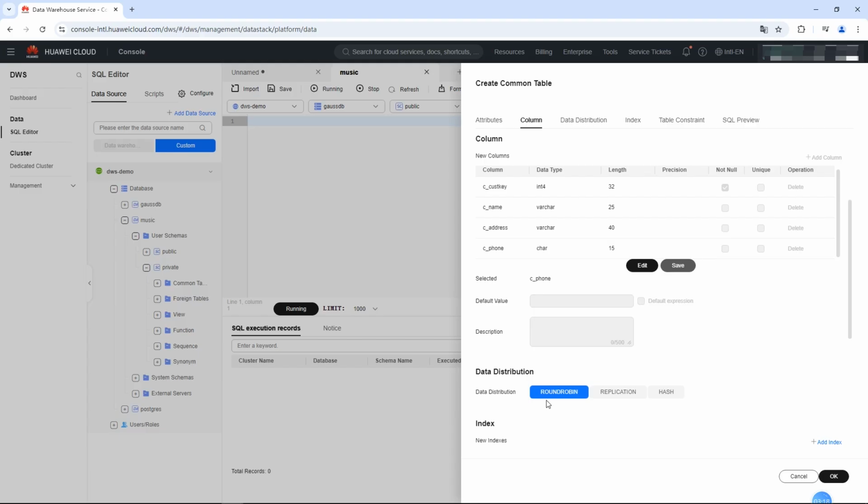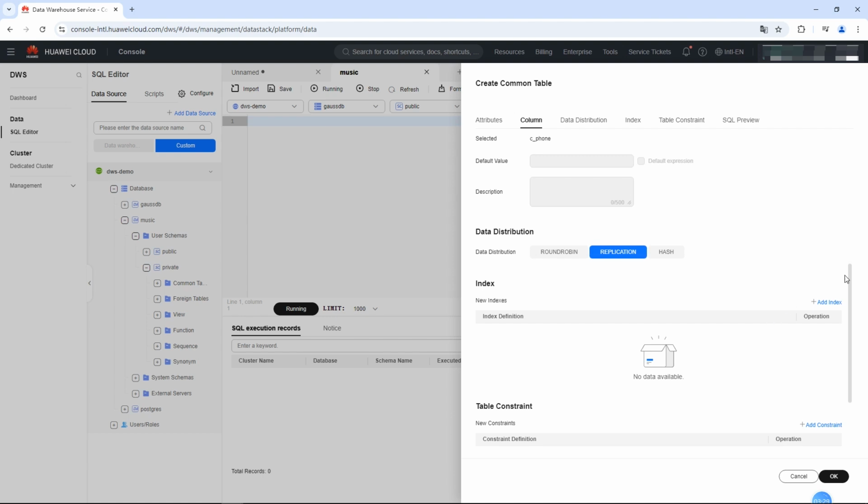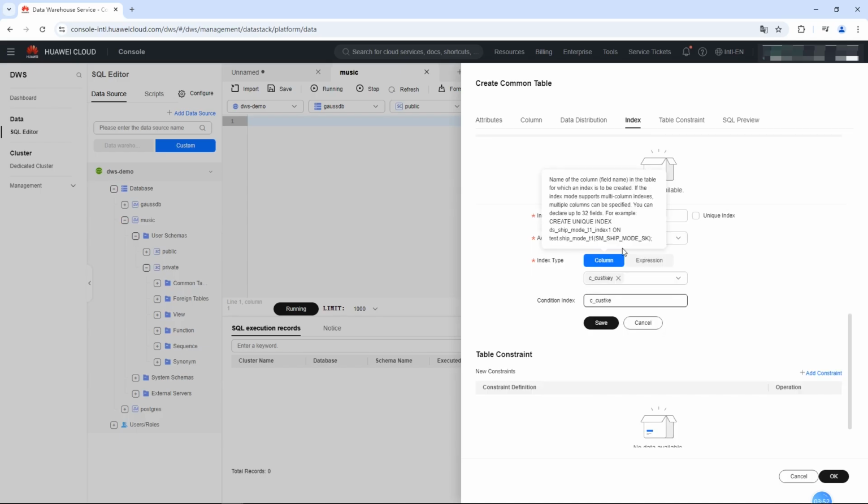You can select a data distribution, such as round-robin, replication, or hash. Click Add Index to improve the database query performance. Set index name. You can select unique index. Select an index access mode. B-tree is recommended. The options are column and expression. The where condition constraint can be added. Click Save.